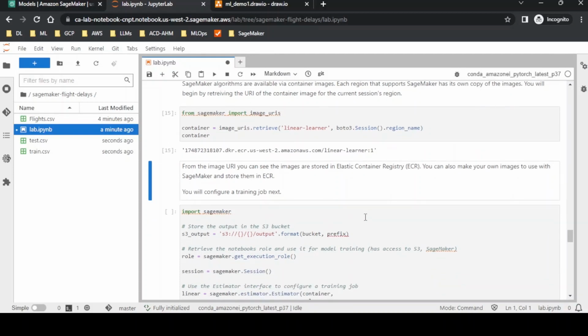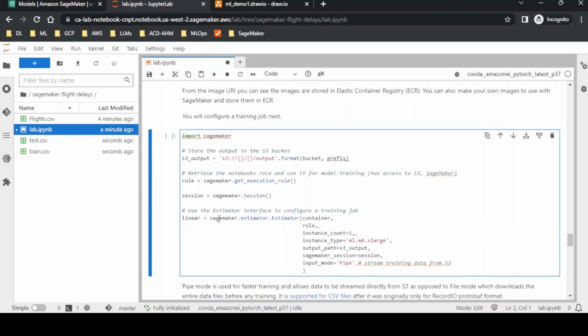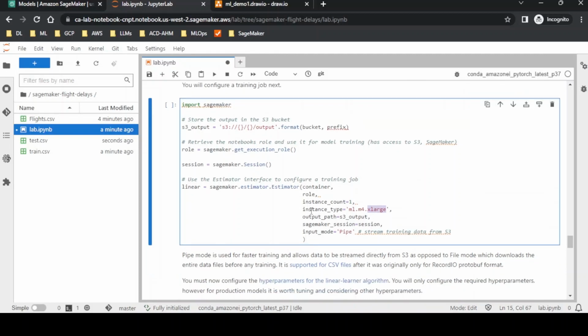The next is that we are going to create the estimator function from SageMaker, where we have to pass this container and role. We have the SageMaker execution role, which will give us the role, and we are creating a SageMaker session. This is m4.4xlarge, the instance on which we are going to train. So the instance type, output path, all this we are defining in the estimator.